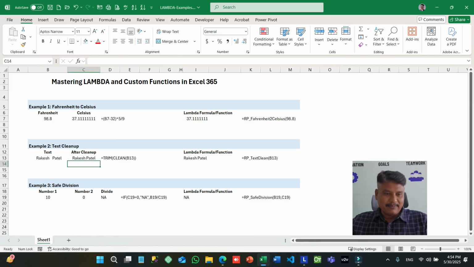The second example is text cleanup. For example, over here I have a text where there is an initial space and spaces in between. To fix that we can use the formula TRIM, CLEAN, and then the cell address. So you have to repeatedly put the functions in, and if there is a large number of columns or rows, you need to paste this formula everywhere. Instead of doing that every time, I have created a LAMBDA function named rp_TextClean, then passing the value, and you see the output.